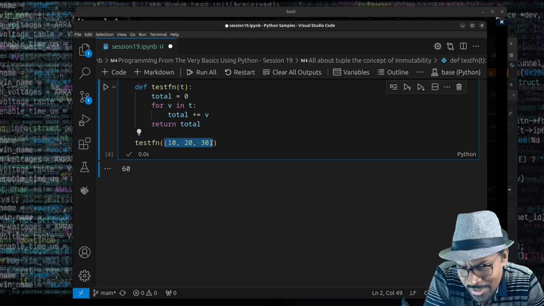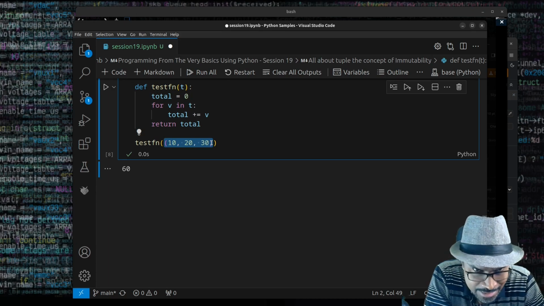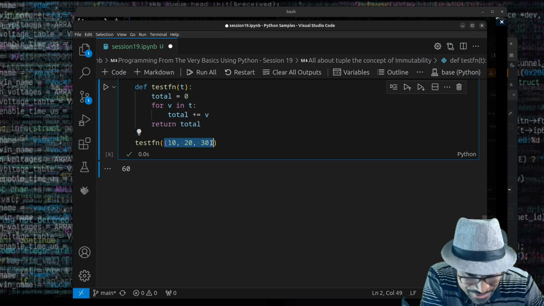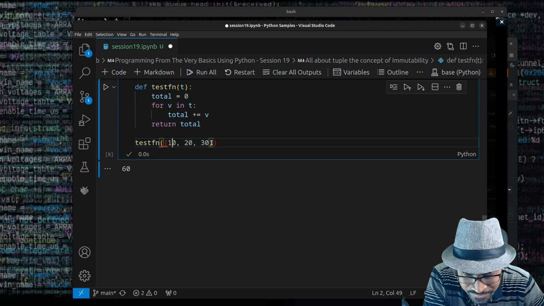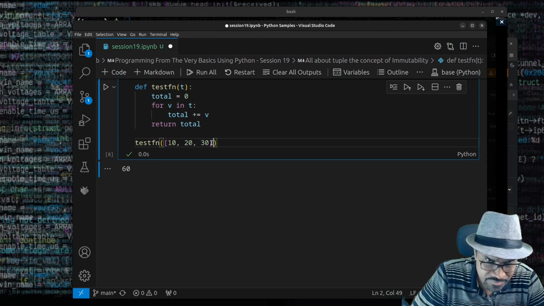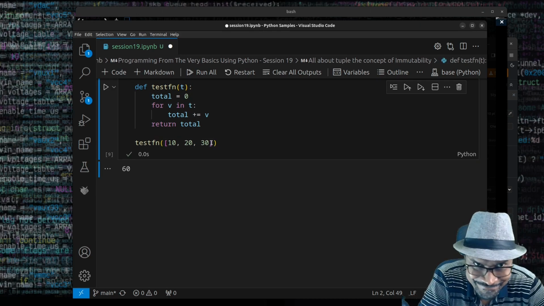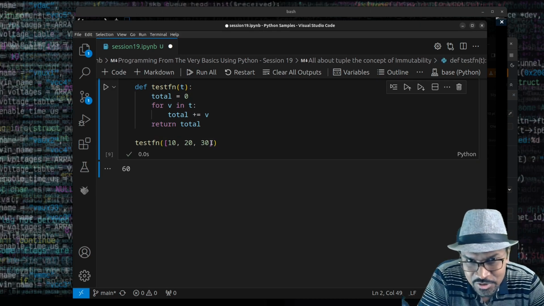You might ask me, should I really pass a tuple? Can I pass a list? Can I pass a set? Yeah, this function will work. This function is super flexible. You can see that I can actually pass a list and it will still work. Right? So it is still working. So you can see that.